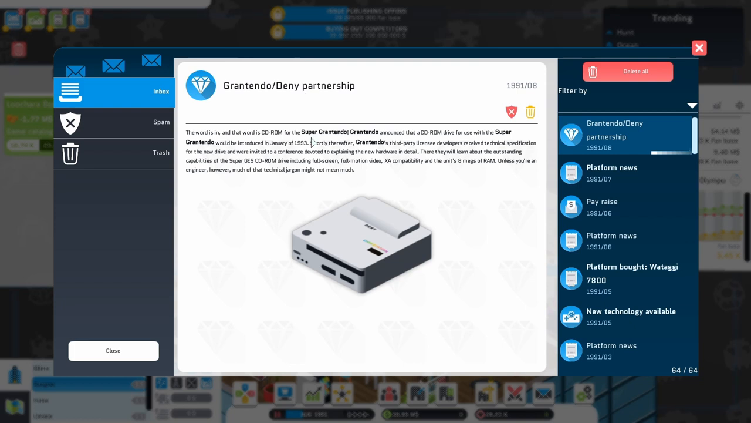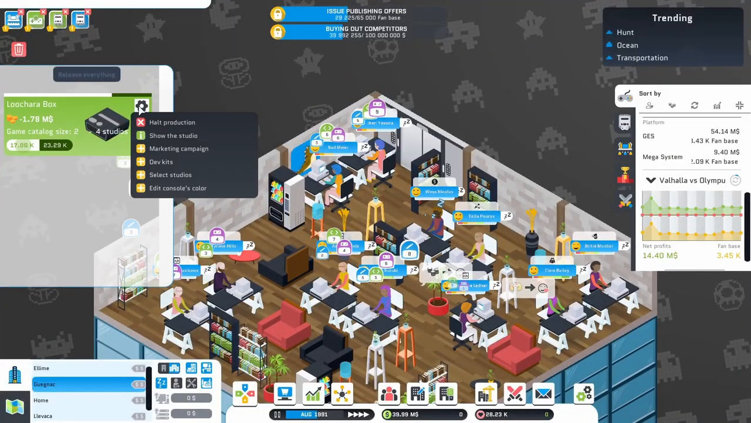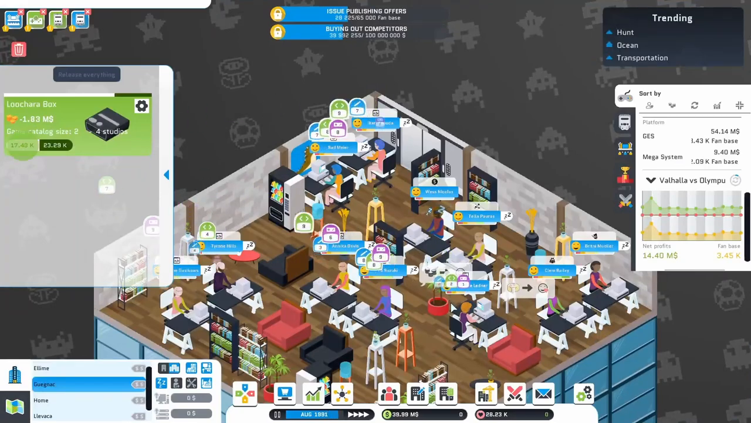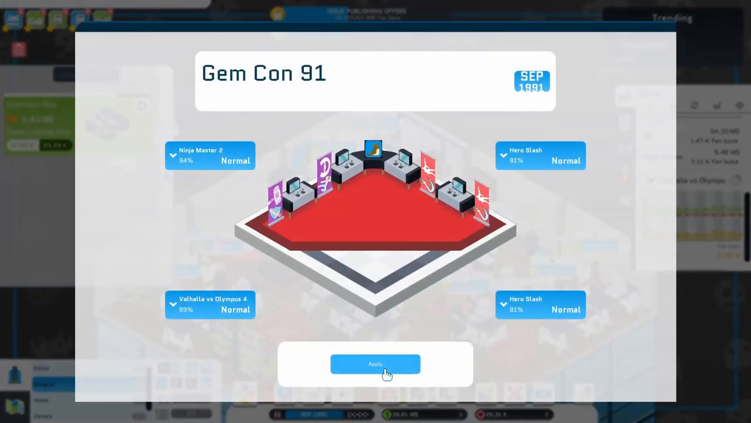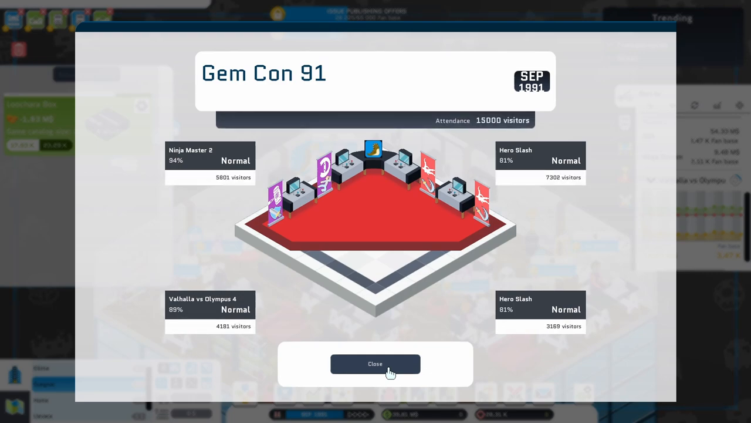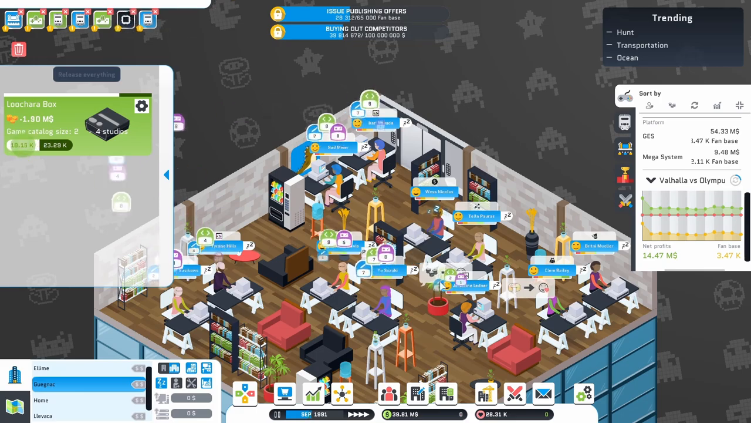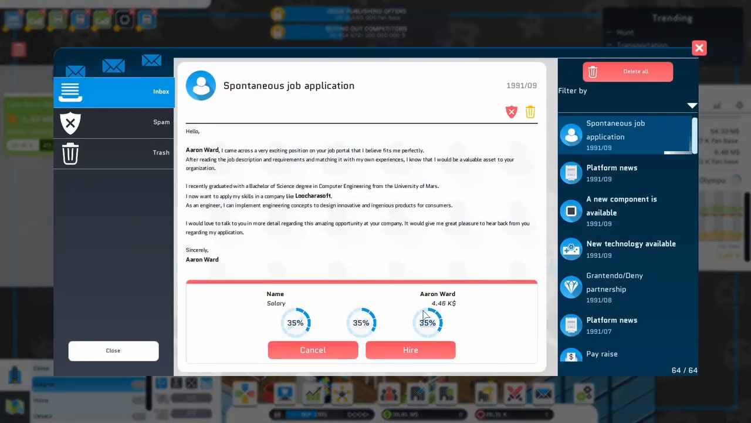Nintendo deny partnership. All right, good for them. So they're going to do get a CD-ROM going. Cool for them. I guess I could go cheap. Oh, yeah. Well, you know what? Screw it. What could possibly go wrong other than me going bankrupt, of course? Other than that, what could possibly go wrong? This console's taking me like 2 years to make. I hope it's worth it. I really hope it's worth it.